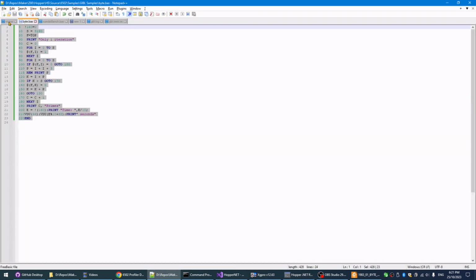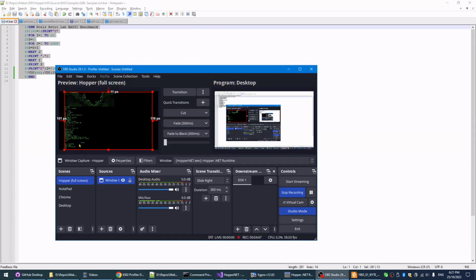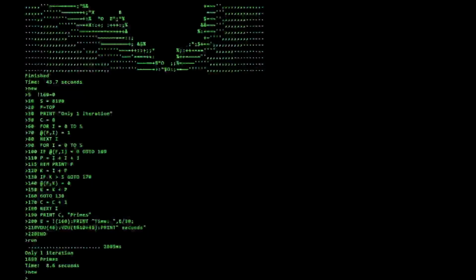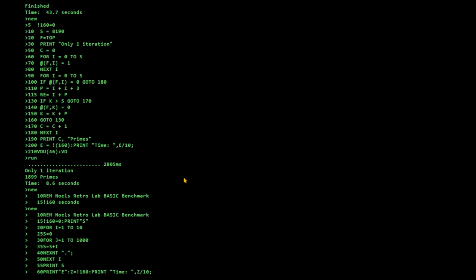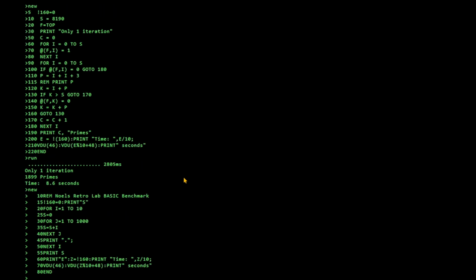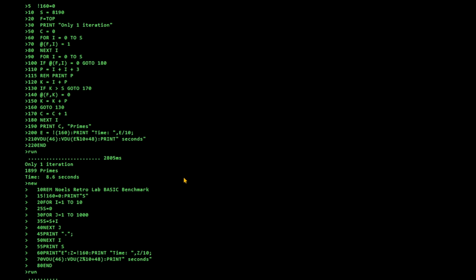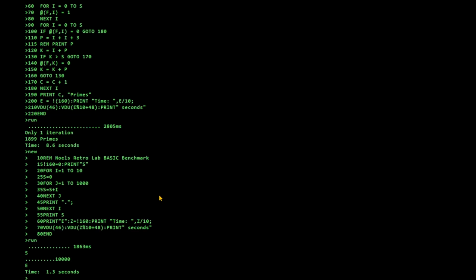He included this benchmark. I forgot to switch back my screen. Let's do that. He included a benchmark which is Noel's RetroLab basic benchmark. None of these benchmarks are particularly good as benchmarks, but what they are is consistent across all the platforms. So there's so much historical data on these benchmarks that it makes them worthwhile. So 1.3 seconds for Noel's Retro Lab one.